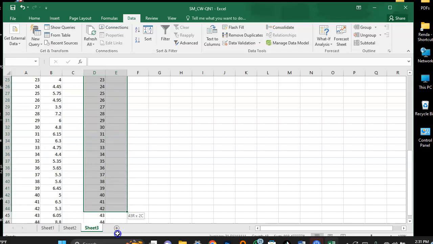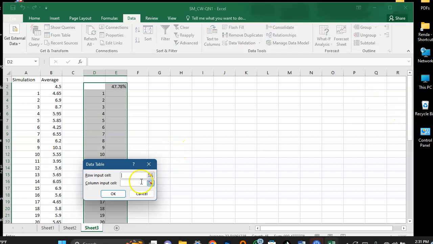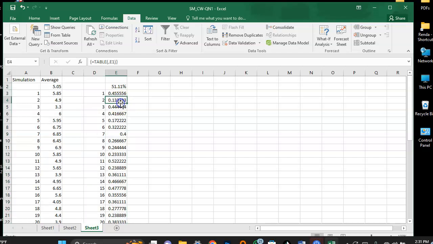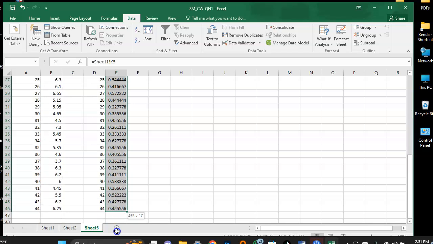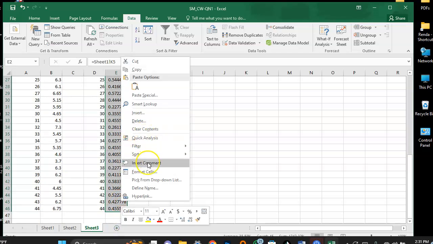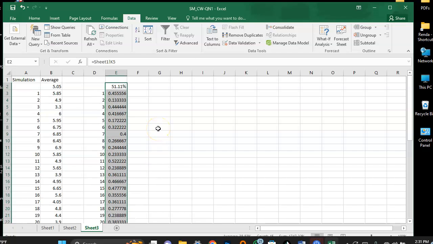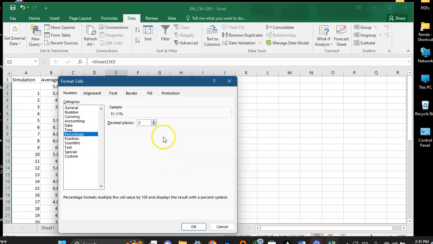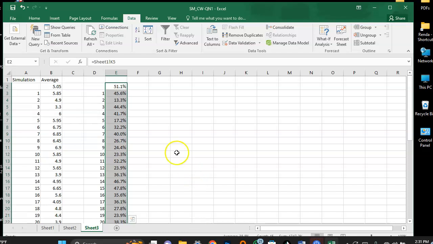Then you come back here and highlight these two. You make sure you go to the data tab and look for what-if analysis. Select the data table. Then you come here in the column input cell, select one cell up, and press OK. Then they will generate. And remember these values are a percentage proportion, so we have to format our cells as percentage so that they match the first one. Okay, then our simulation is done.